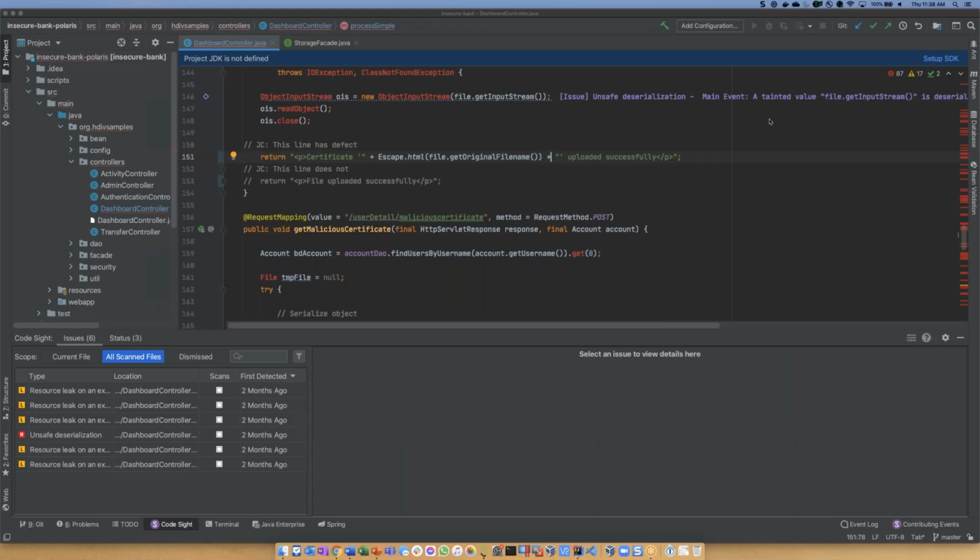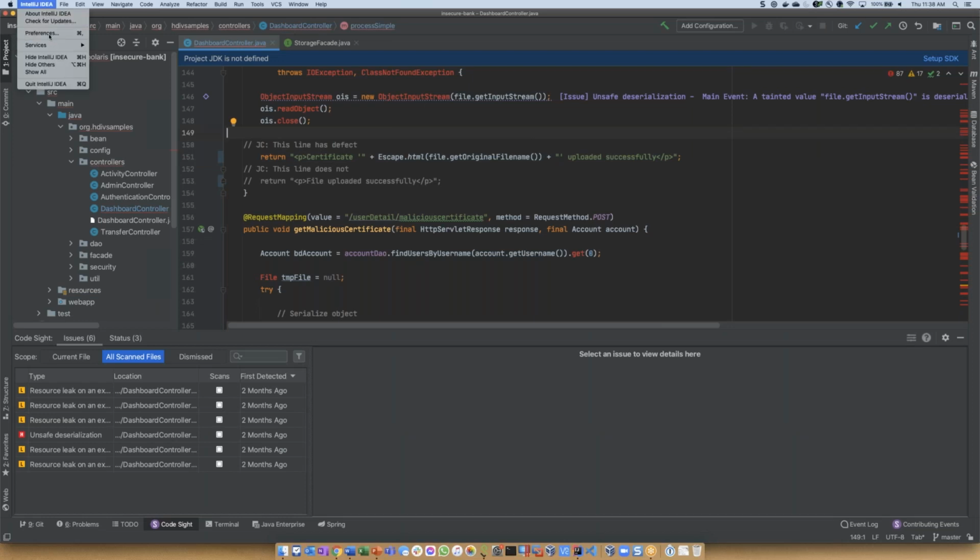Is it just one plugin that I need to install in my IDE to have the security scans popping up? Is it free? Are there any paid solutions? What are the advantages of those tools? Do you want to talk a bit about that?